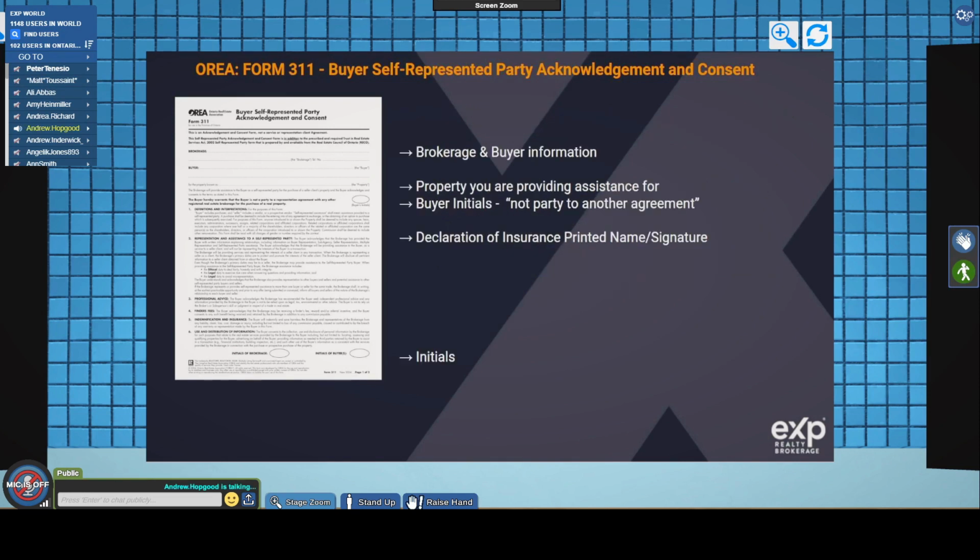And you'll see that you've got your brokerage and buyer information up at the top. Property that you're providing assistance for, right? We can only provide assistance if we have a client already in the trade. You're going to want to notate what that property is, right? Who we're providing assistance for, what exactly. Okay, so this is very important information as well, not things that we're going to want to leave blank.